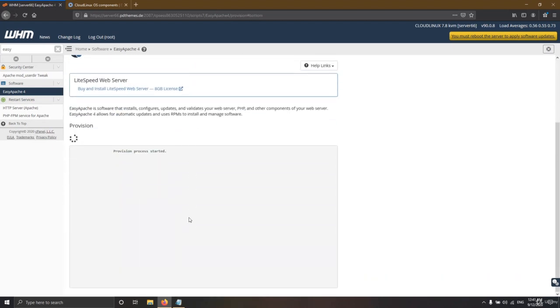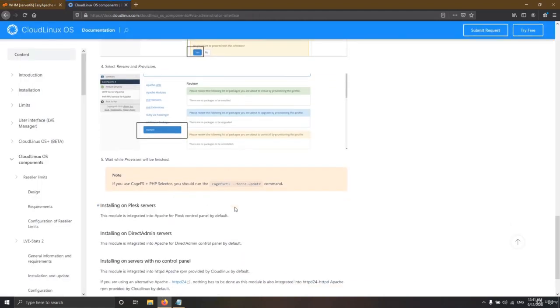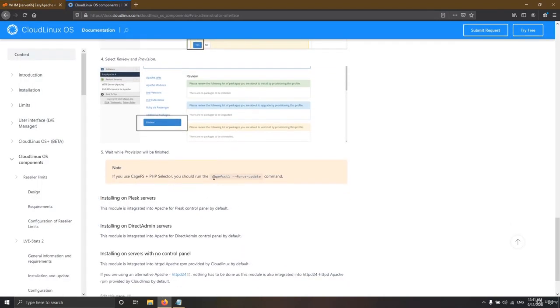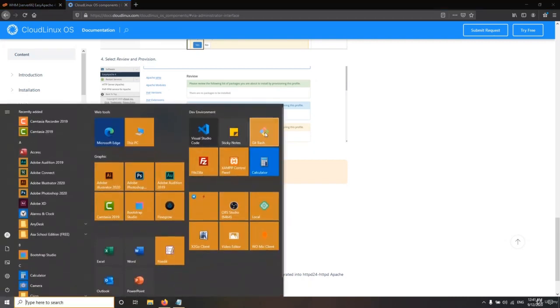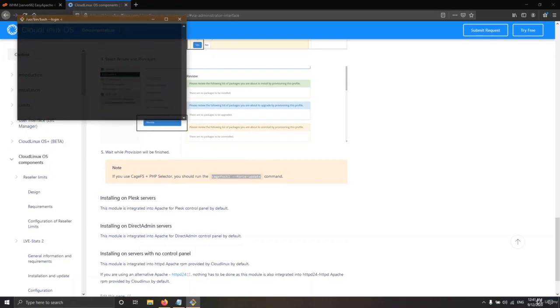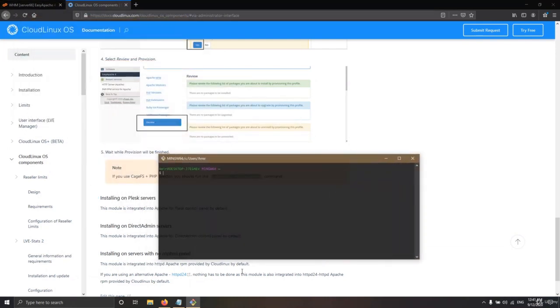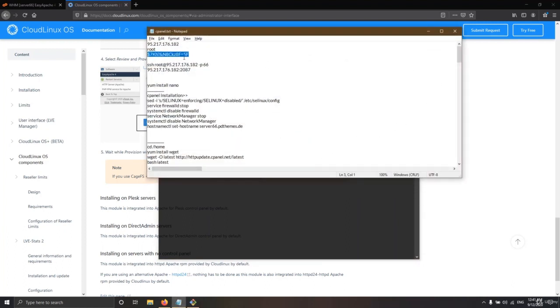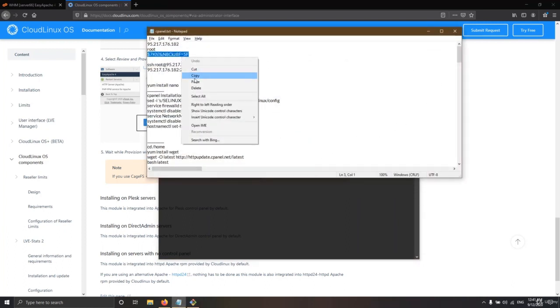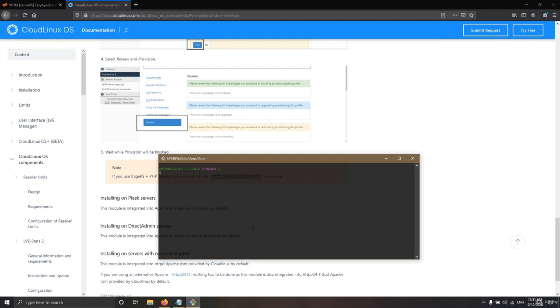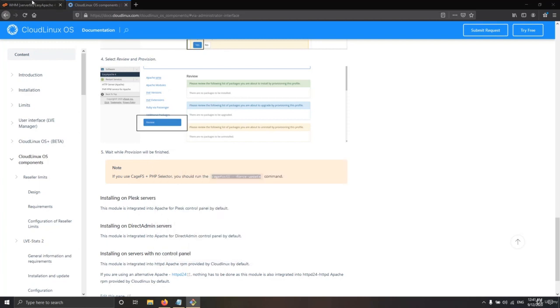The provision will start and finish very soon. After everything has been done, you need to run this command on your SSH, which I'm going to connect to now, so when the provision has finished, I can go ahead and run that command. I'll copy my password, open my Git Bash, connect to my server again, give it my password, enter it, and I'm in my server.